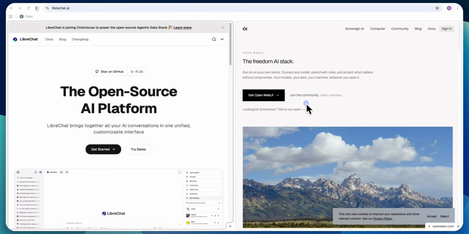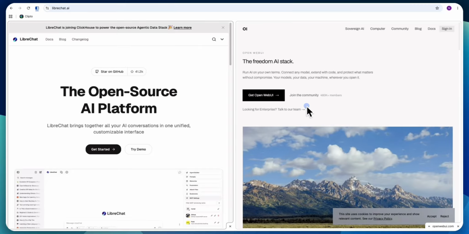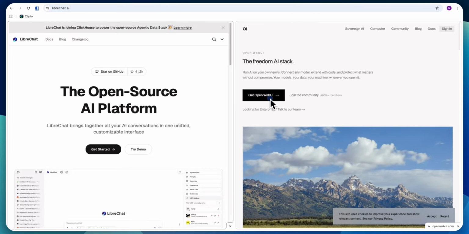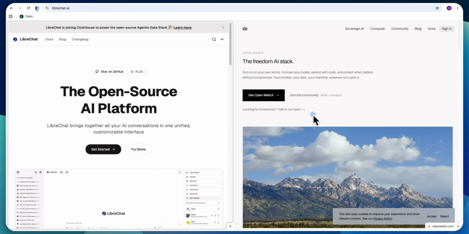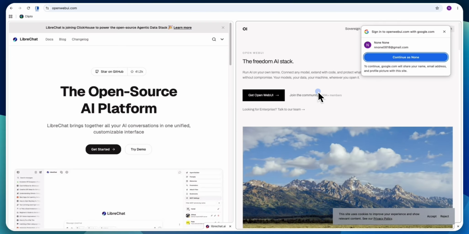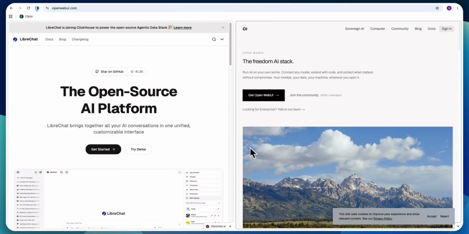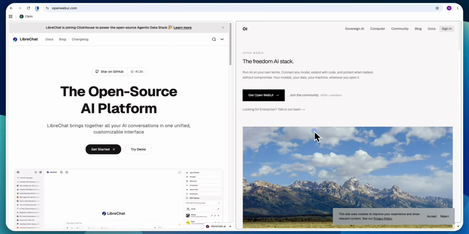Hey everyone, today I'm going to compare LibreChat and Open WebUI to help you decide which self-hosted AI chat interface is better for you. So both platforms are free and open source, and both give you a ChatGPT style interface for using AI models. However, they are made for slightly different users.